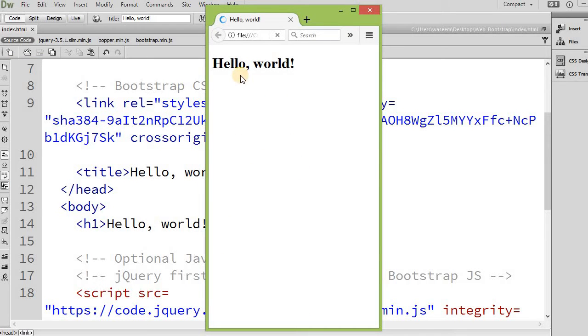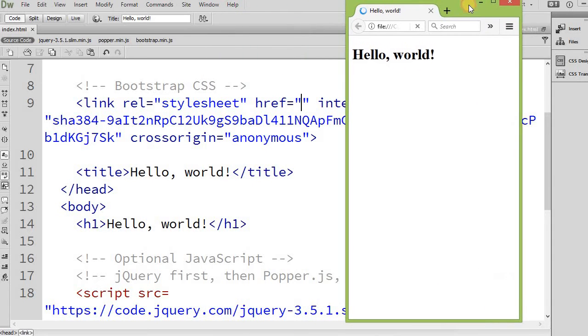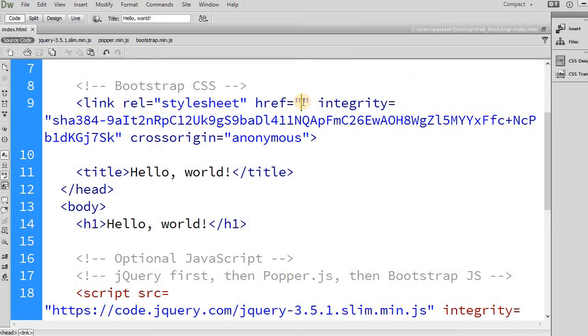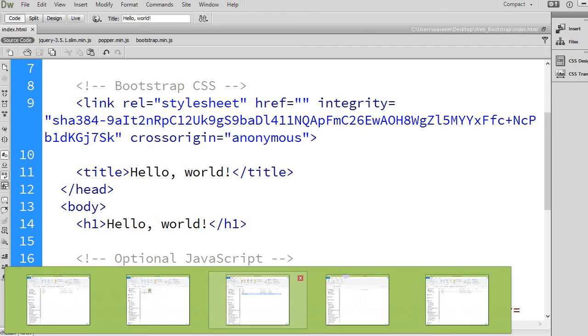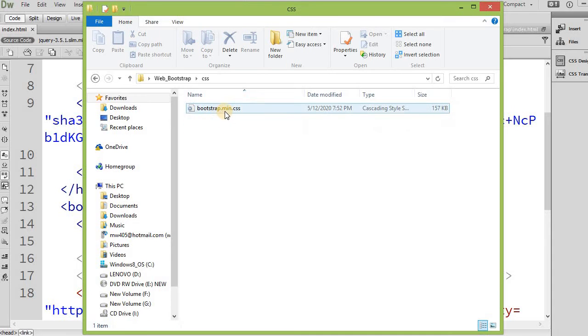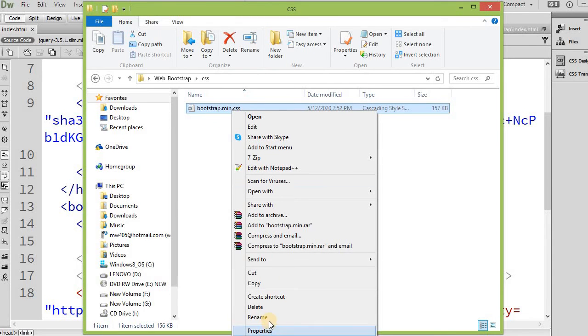Here you can see the output is here. Now what I want to do is, first of all, connect the bootstrap file. How will I connect it? I have told you my bootstrap file is in the CSS folder, and the bootstrap file name is this. I will rename this.